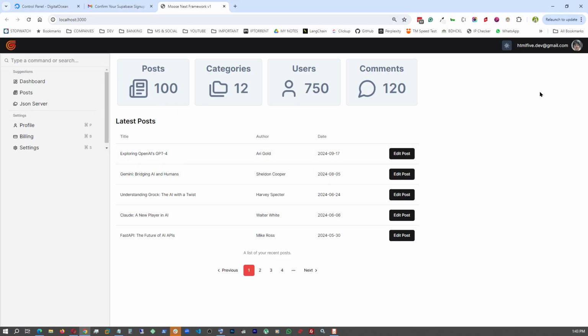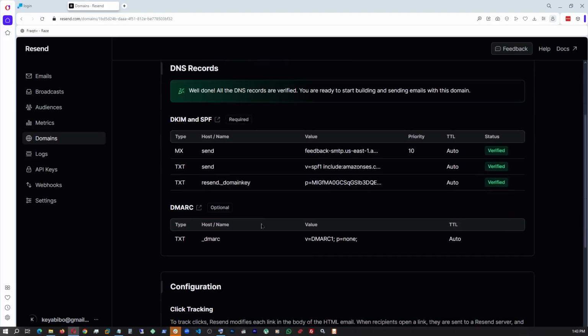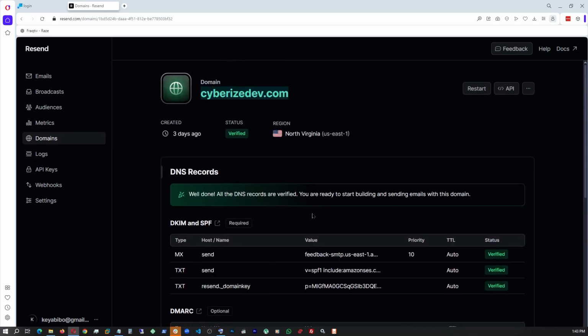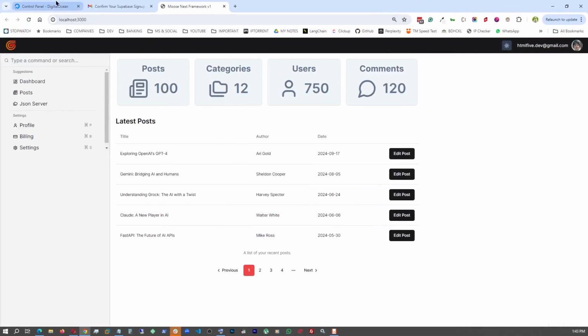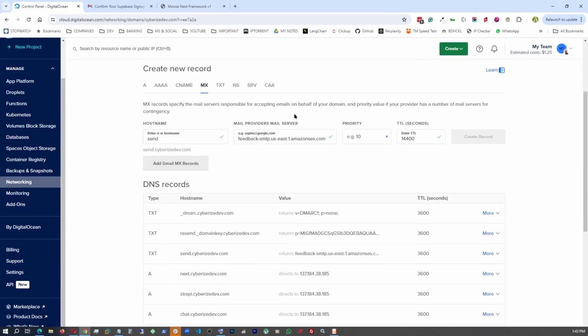And also to verify that we actually used Resend, this is where I had to set up my domain. These are all the configurations they give us. And I took this configuration and went back to my DNS panel. I maintain that in DigitalOcean. So this is where I created all those DNS entries, the MX records and everything.